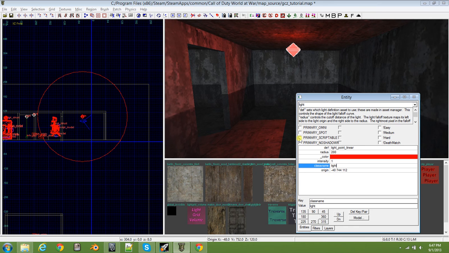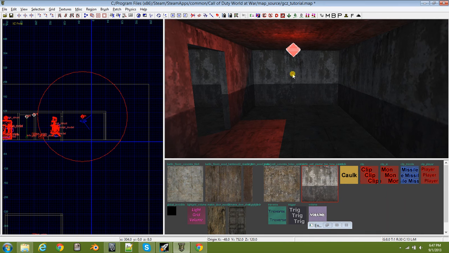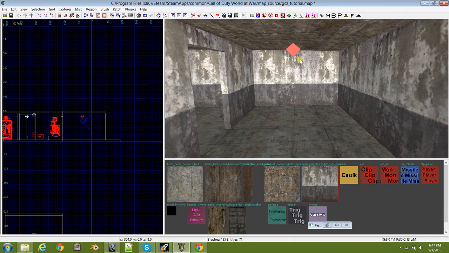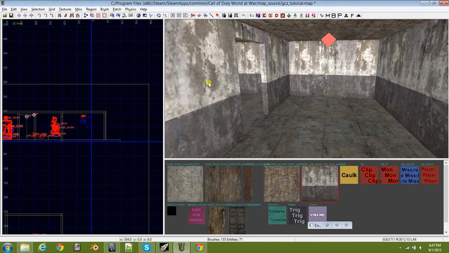Class name will help you change the type of light. I will have a separate tutorial for that later. Alrighty. Now that we have our light done, you can hit escape to get rid of it and F8 to get out of light preview mode.